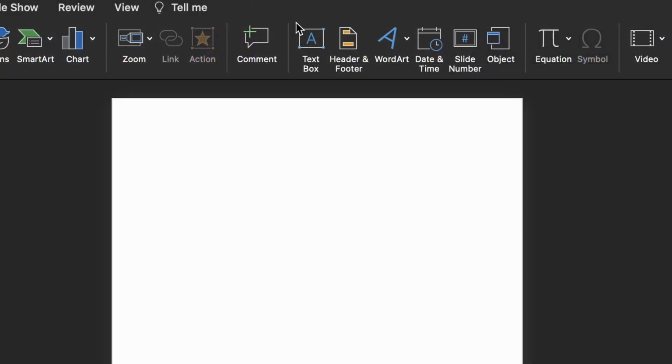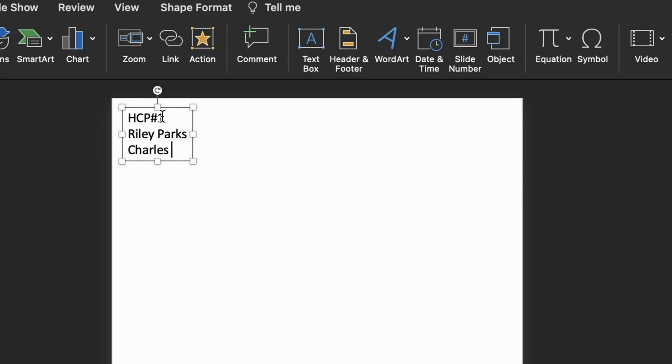So first we're going to start inserting these text boxes. And because I'm in PowerPoint, I can just move everything around super easy. At first I was using Word, and that's really challenging. So I'm going to do HTTP1, put my name, I'm going to put Charles Browning.